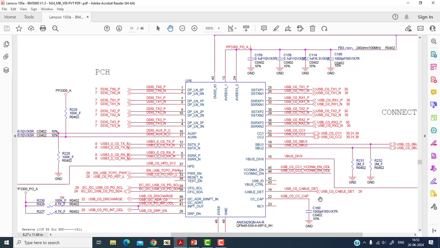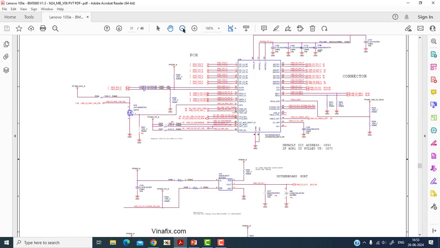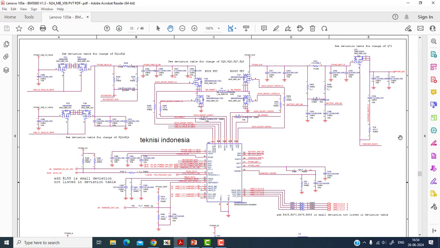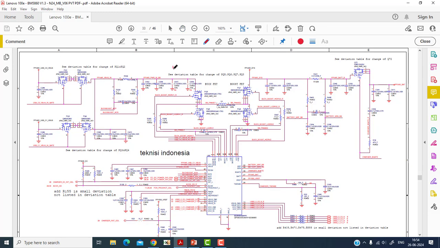And then the power delivery system. Next, we'll scroll down and see where the buck boost converter is. Here is the buck boost converter. You can see on this side, this is the buck boost converter. Here are the two MOSFETs, and the voltage is coming from this side, type C port 1, and this is type C port 2.